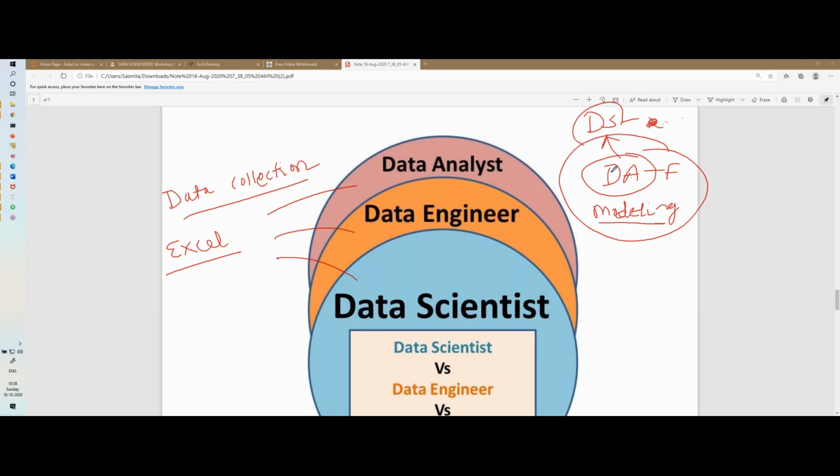Data analyst, you join as a data analyst. Down the line, 2-3 years, you can switch to data science, right? So that is the correct way of jumping.